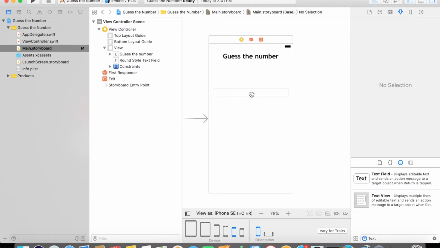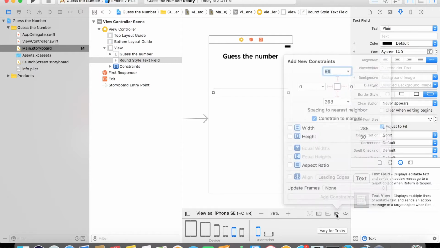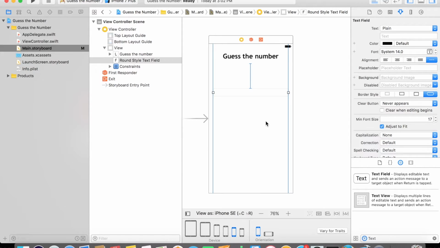So make sure that the text field is selected and tap on this add new constraints icon. There it is showing that the current spacing between this particular label and this text field is 96. And let's stick with that. What's wrong with that? So let's stick with 96 and from the left of the screen 0, 0 and add 3 constraints and everything is blue.